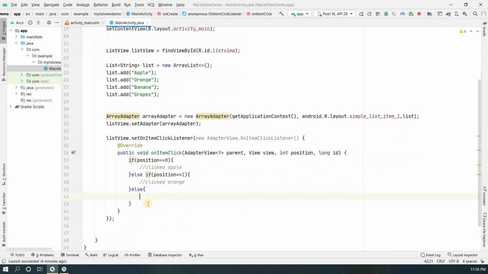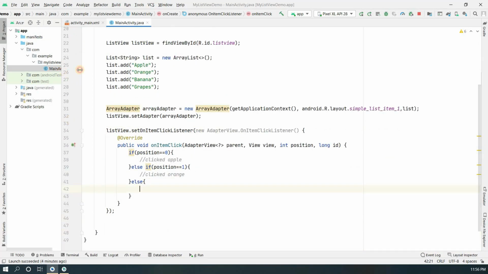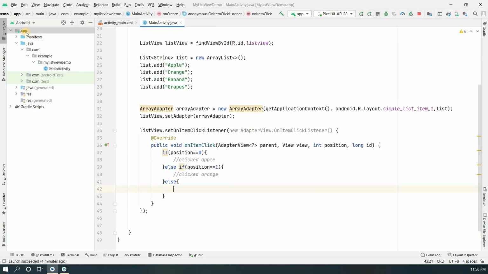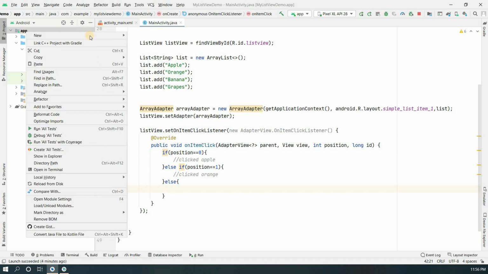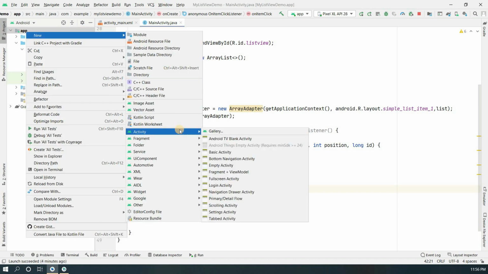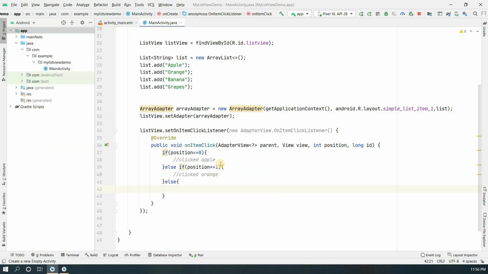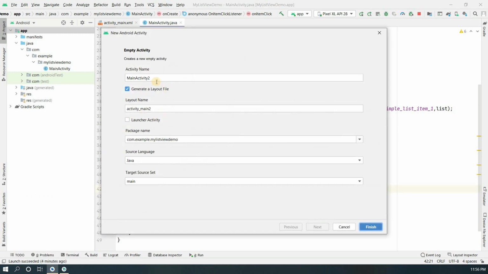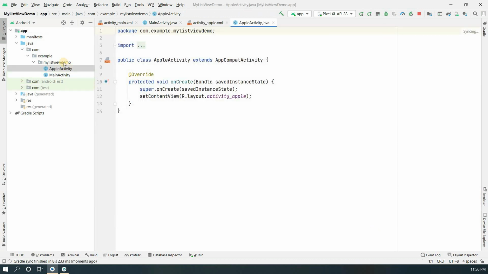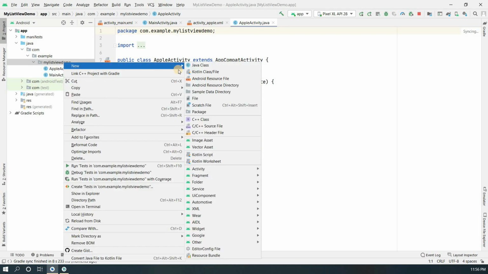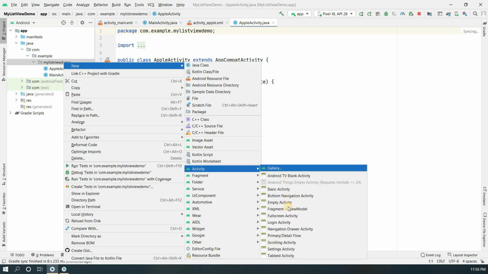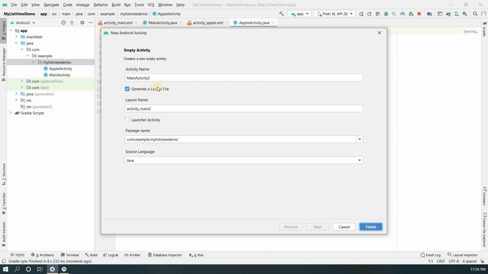So I will create a new activity. Let's go to app, new, activity, empty activity. I will give the name AppleActivity and click on finish. And also another activity that will be my OrangeActivity.